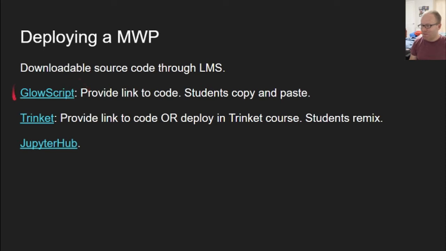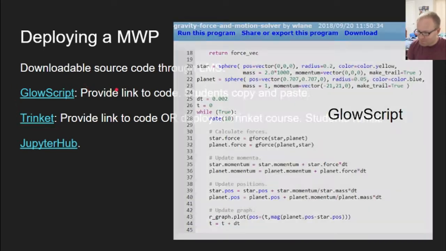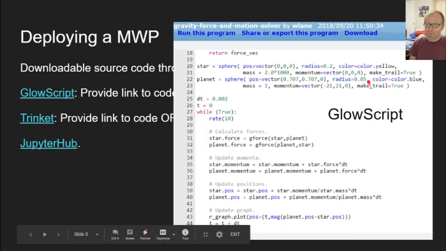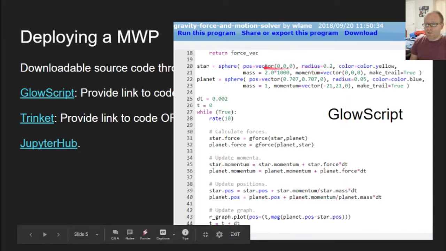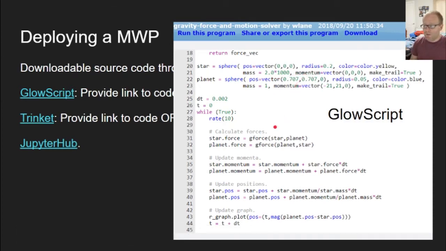So that's where platforms like GlowScript and Trinket come in handy. In GlowScript, you provide a link to the code. It appears in a web browser. There's no installation necessary. Students just edit it directly and run it in the web browser. Then when students want to edit your code, they have to take yours and copy and paste it into a blank code in their own folder.